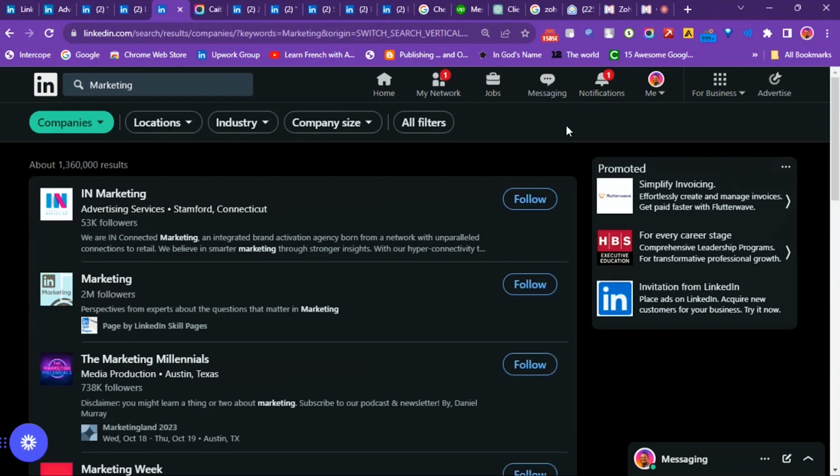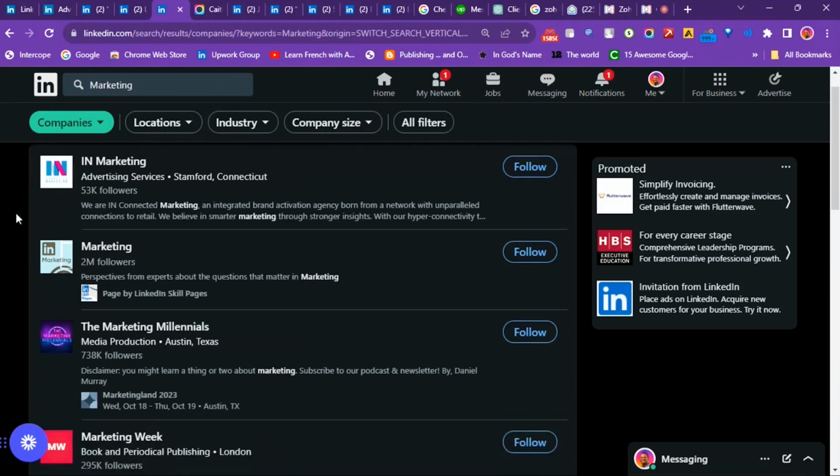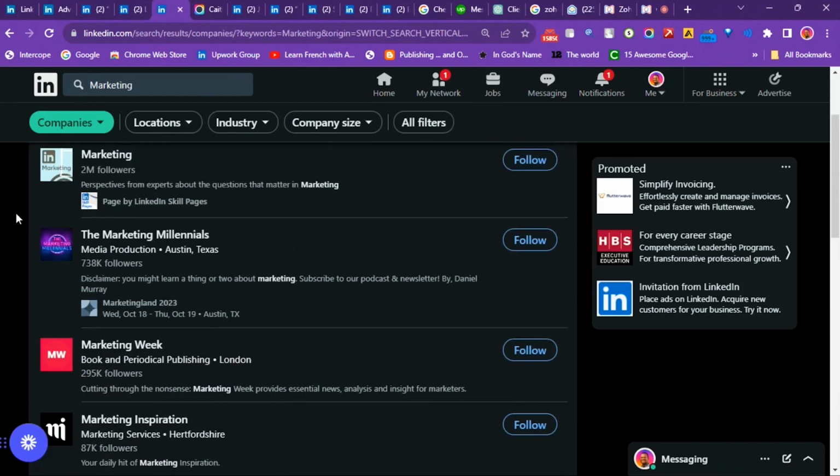Once you click on companies, you find out that globally on LinkedIn, there are about 1.3 million, let's say 1.3 or 1.36 million companies that actually have something to do with marketing. So in case you don't know how this works, maybe you input marketing, LinkedIn goes to search for all the companies that have the keyword marketing. So you can see as we scroll down, you see marketing everywhere. So these are marketing companies.